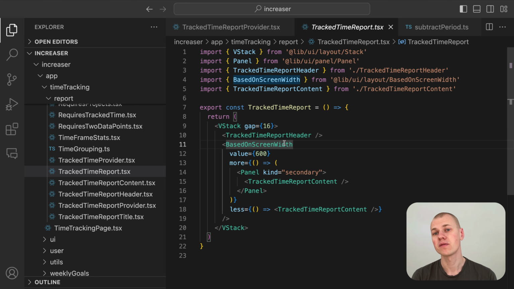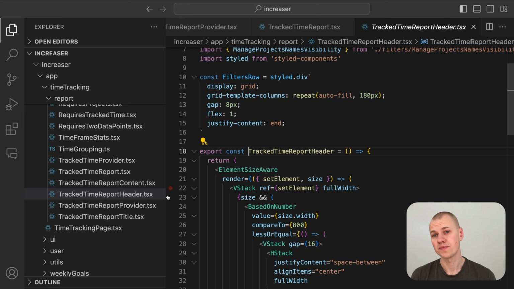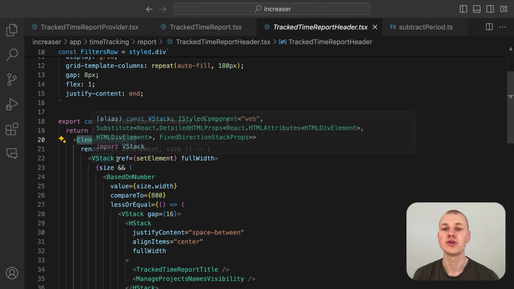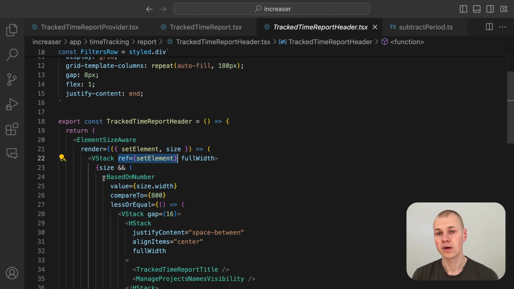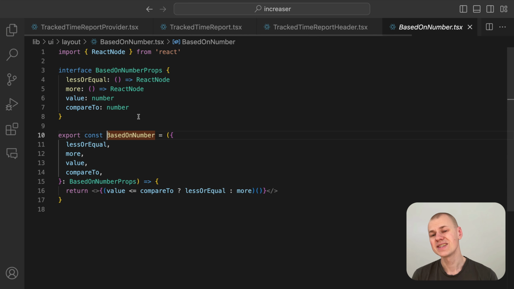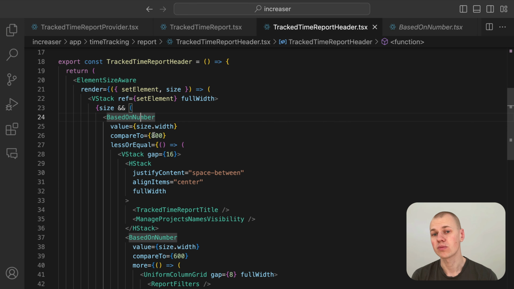When it comes to displaying filters on various screen sizes, we need a responsive design approach. For this, we'll use two components from RideonKit. First, the element size array component helps us to determine the width of the parent element, ensuring our filters fit comfortably. Second, the based on number component is a simple helper that I prefer for its readability, allowing us to make adjustments based on specific numerical conditions.